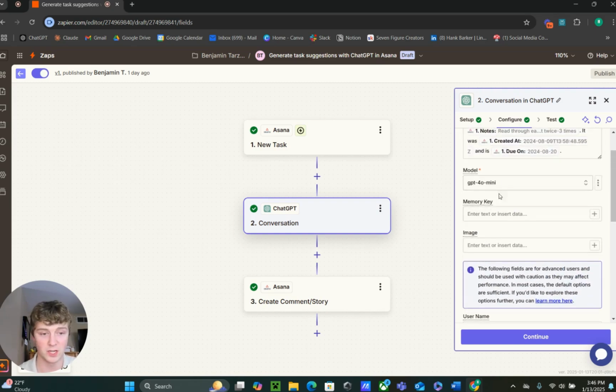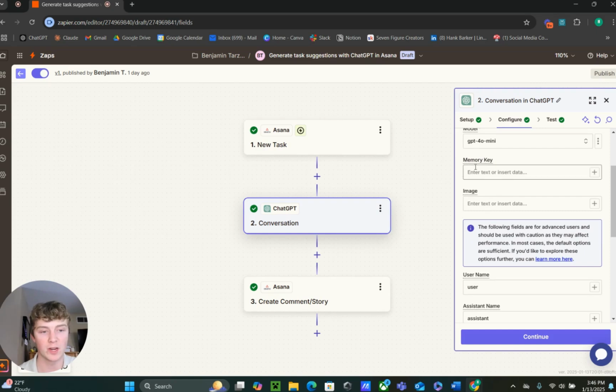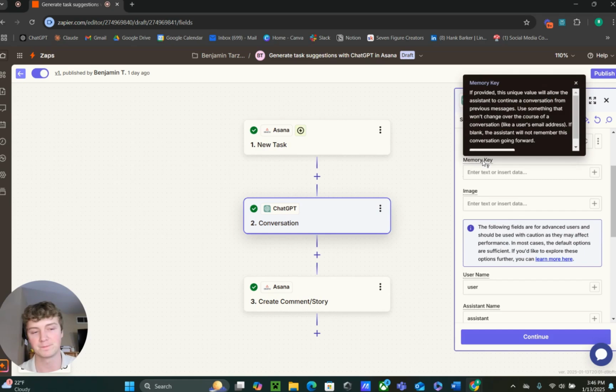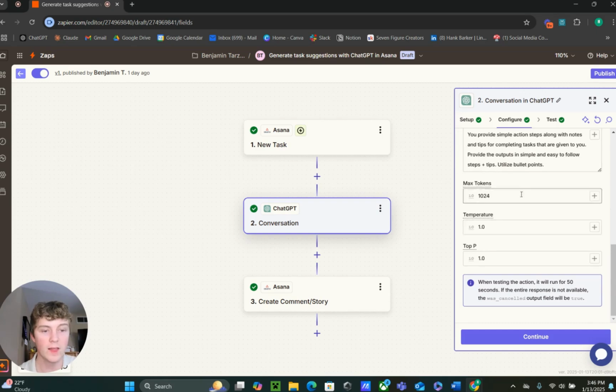So same thing, you can change the model. You have a memory key as well. Now the memory key, and it'll tell you right here, is basically just a unique value. It's going to allow you to continue a conversation with a previous message. So let me close that real quick. And lastly, you have your max tokens, temperature, things like that.